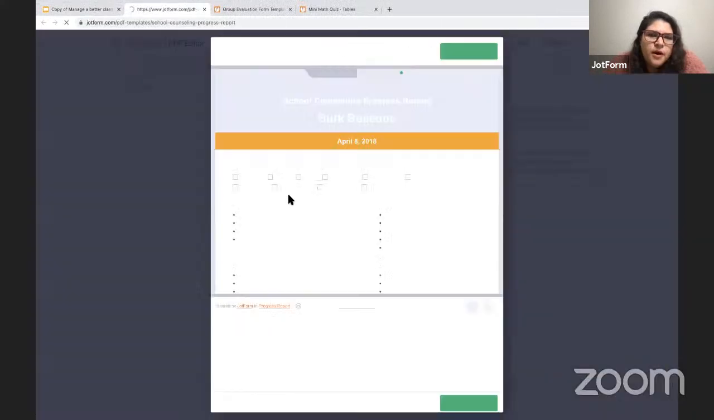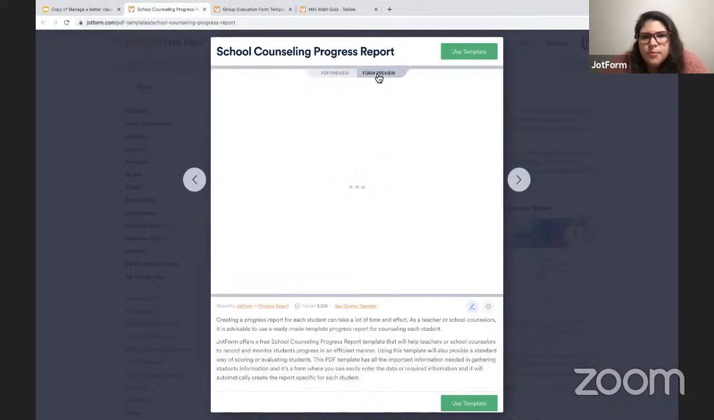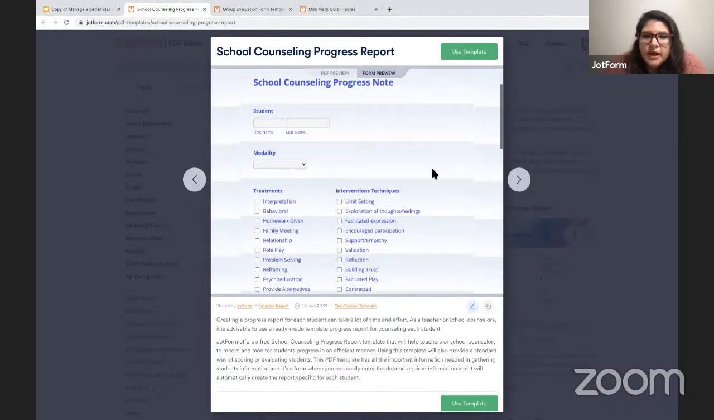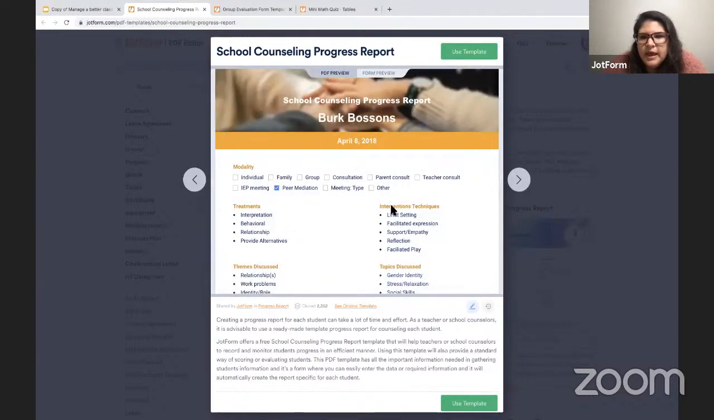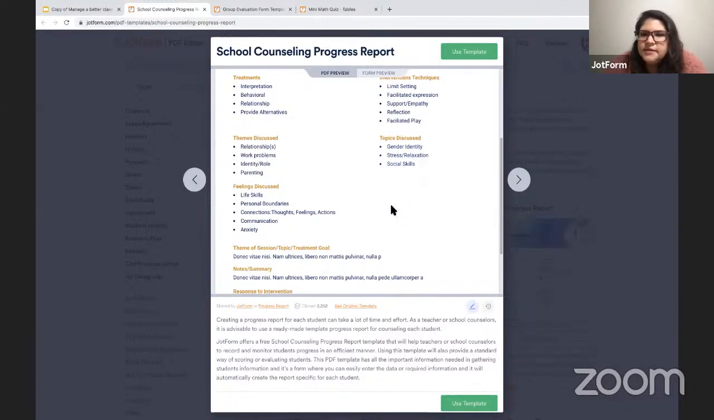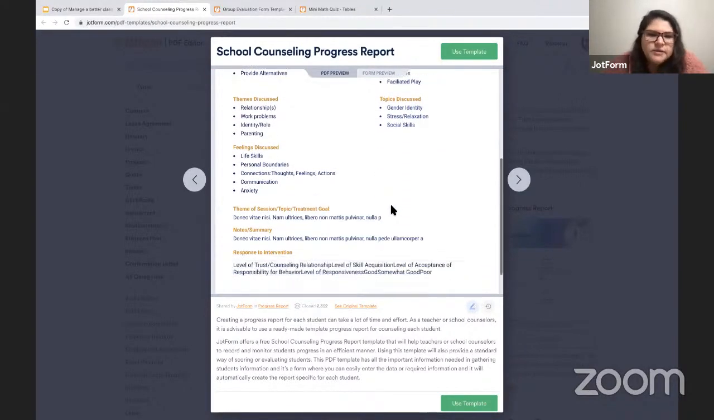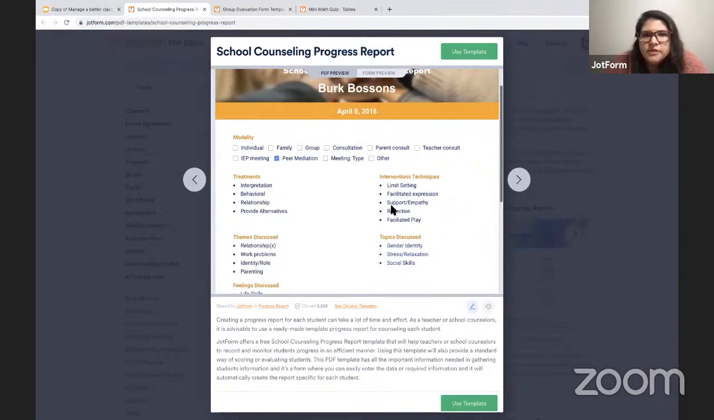This progress report, I thought, is a nice example of Jotform's PDF feature as well. So you can build clean custom PDFs from any form that you have. In this case, this is a counseling progress report. This is what the form looks like. And you can see when we look at the PDF preview that it's pulling in each of the checked boxes there. So we have this very nice thing that we can print out, share with parents, whatever we need to share progress throughout the year.